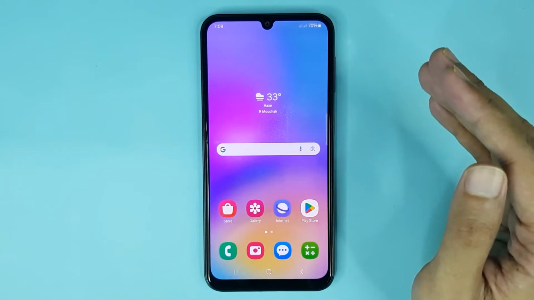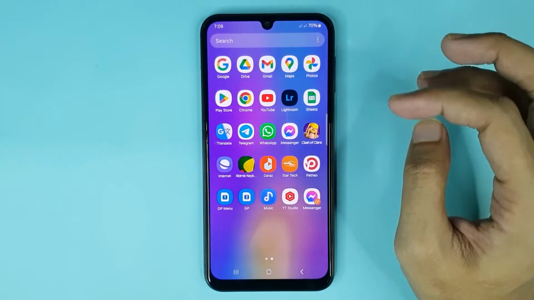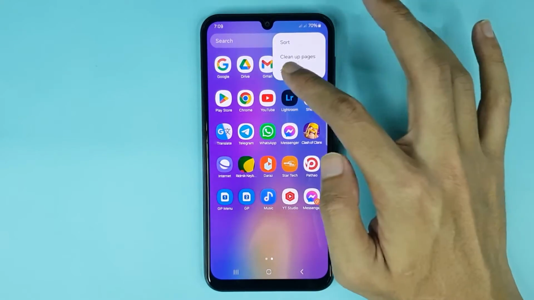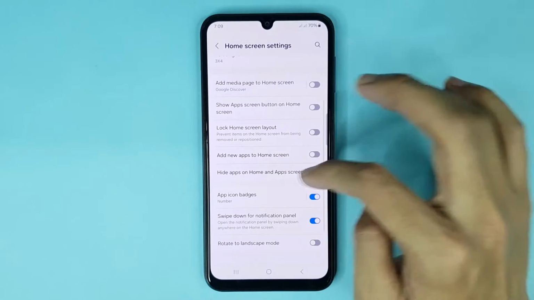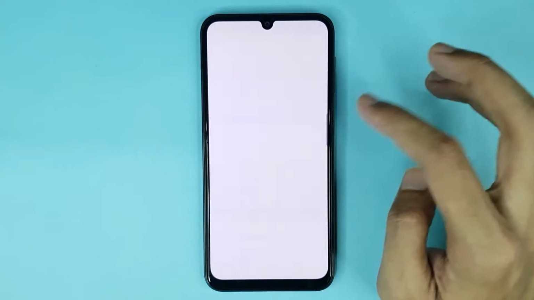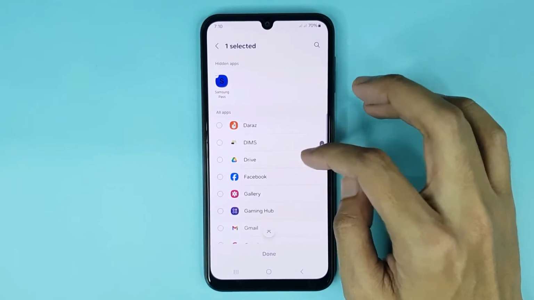Now the first thing you have to do is go to your app screen. From here tap on three dots and then go to settings. Now from here go to hide apps on home and app screen. Now from here you can hide any app as you want.